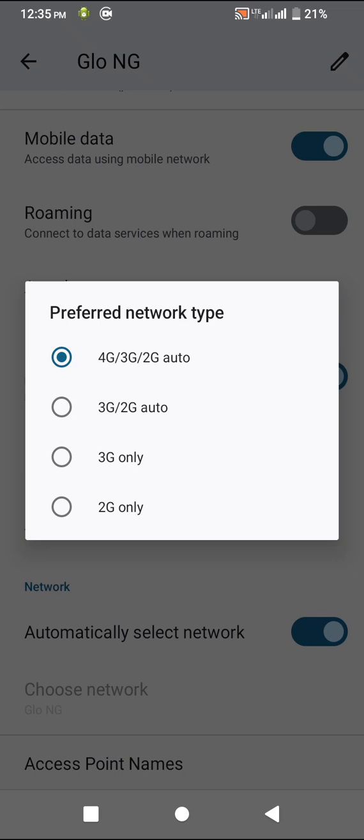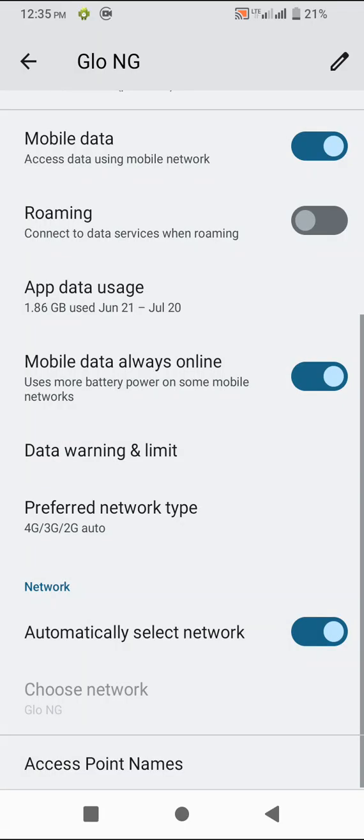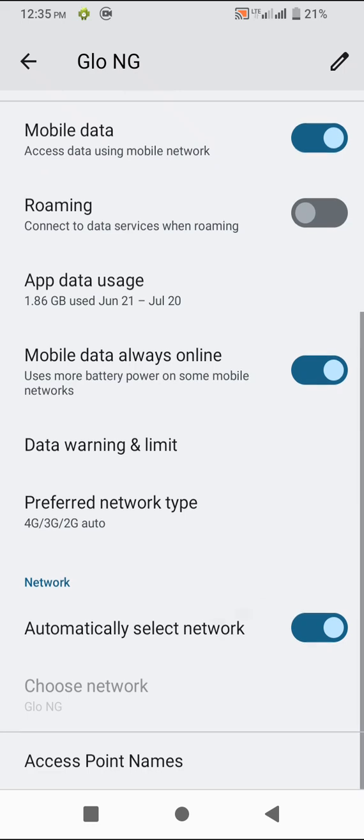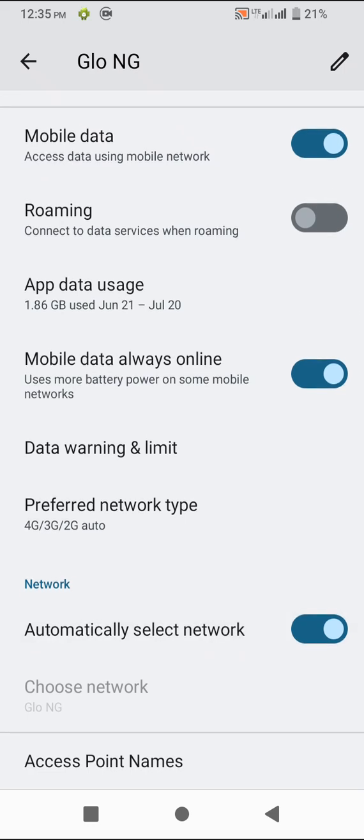So I always leave this network on 4G, 3G, 2G auto, so that it can automatically select the preferred network for me and always ensure I have internet connection no matter how small or how slow it's going to be. And then you have this option here that says automatically select network.